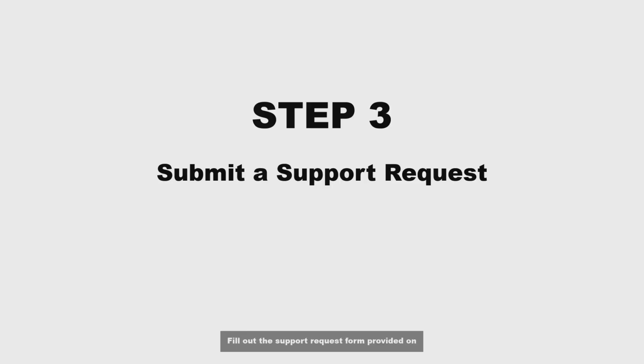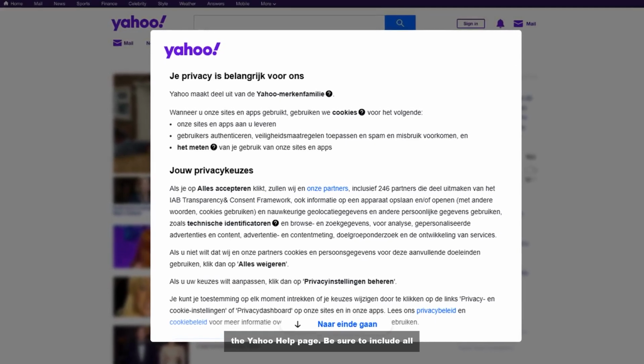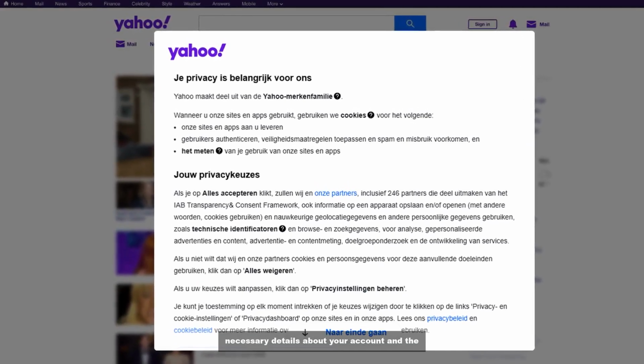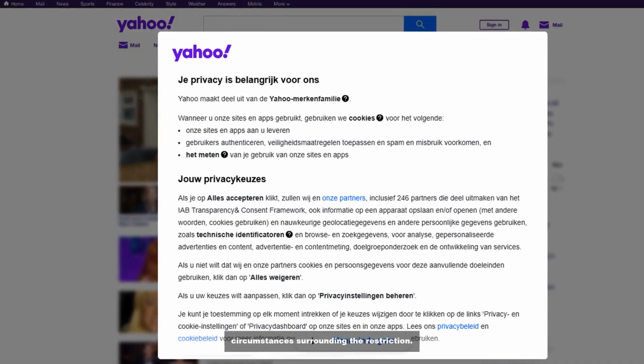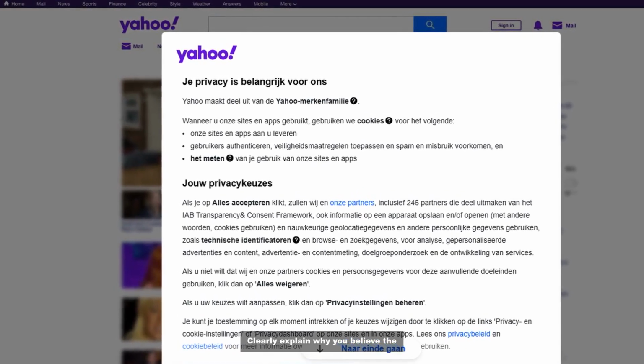Fill out the support request form provided on the Yahoo Help page. Be sure to include all necessary details about your account and the circumstances surrounding the restriction. Clearly explain why you believe the restriction should be lifted.